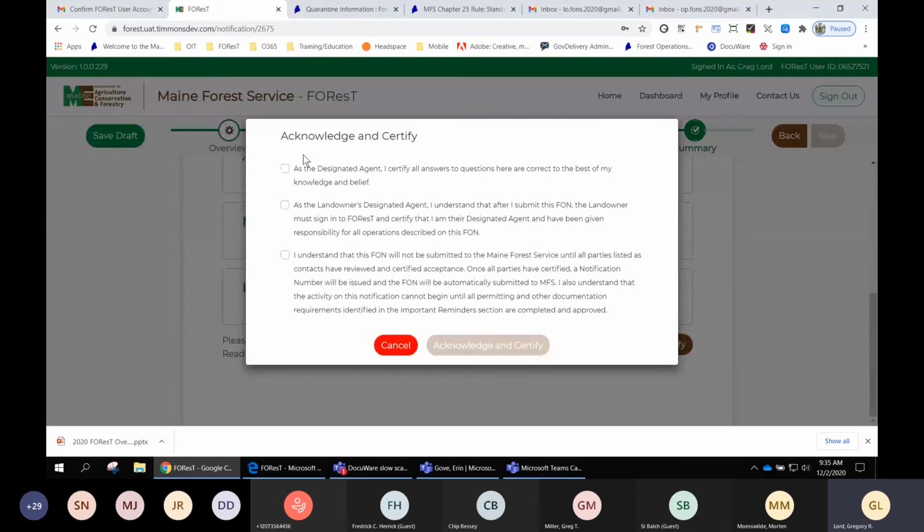And you're presented with, in this situation with a designated agent, 3 more acknowledgements to check. Basically, the first one is I'm a designated agent. I certify that all answers to the questions are correct to the best of my knowledge and belief. And I'll just jump down here a second, then you'll notice this acknowledge and certify button is grayed out right now. You can cancel and go back and do whatever you need to adjust the notification if you want. But for now, we'll just keep going down through here.